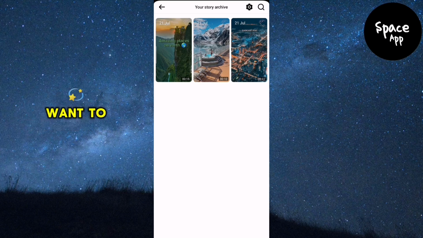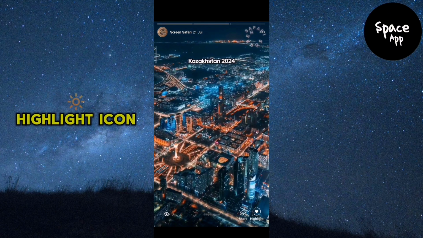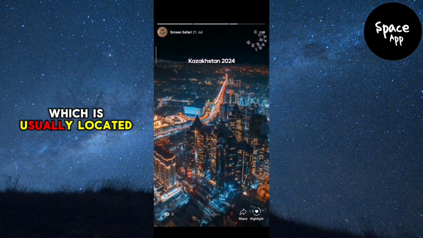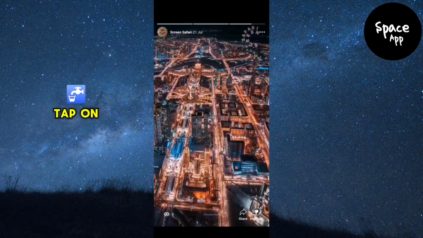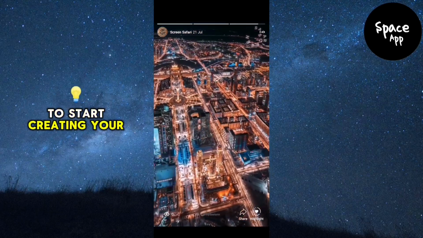Find the story you want to add to a highlight. Tap on it to open. Look for the highlight icon, which is usually located at the bottom right corner of the screen or at the top. Tap on this icon to start creating your highlight.